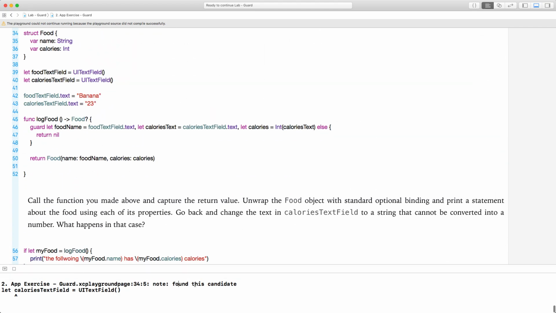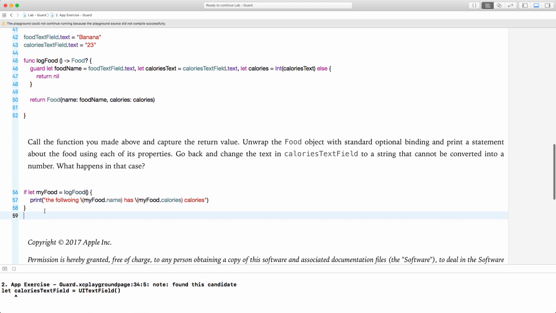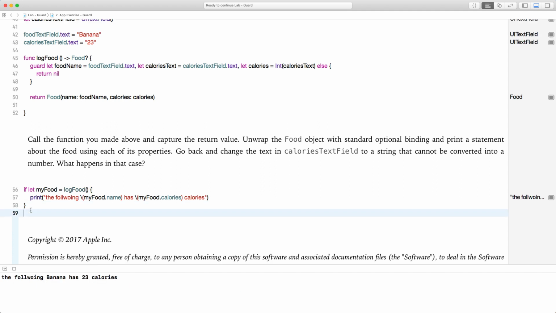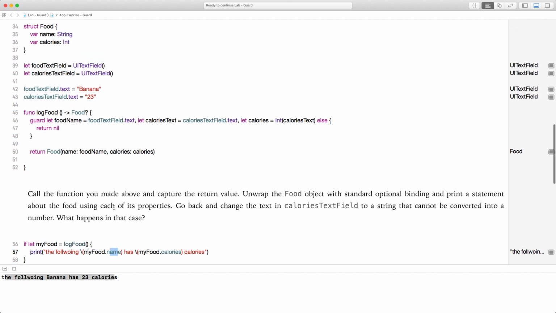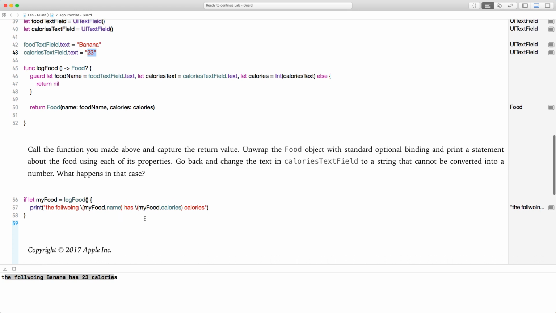Yeah. Not sure what's happening here, to be honest. Oh, the playground could not continue running because the playground source could not compile successfully. Great. Okay, restart Xcode it is. Okay, so I restarted Xcode and everything worked fine. So I didn't change anything, Xcode, or rather playgrounds, just kind of hang. The following banana has 23 calories. So I took my food.name, which is banana, the calories 23, and I just made a description sentence.